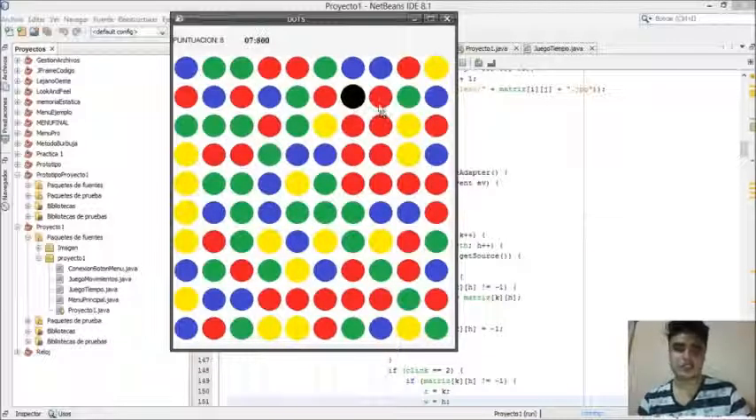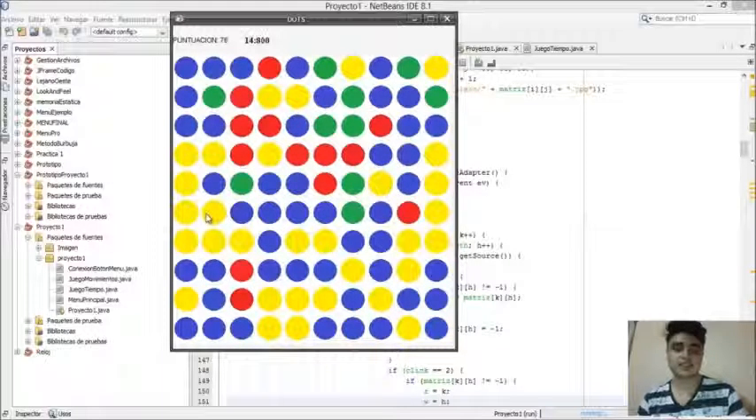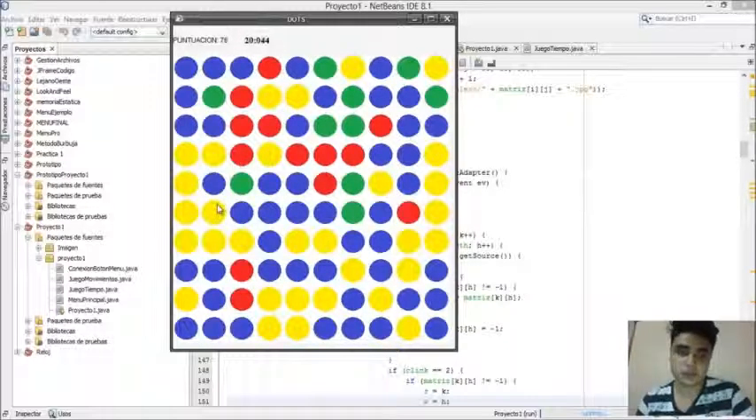For example, if you make a square with the points, all the points with the same color will disappear. For each point that disappears, you will get 1 point more. You can play this game while the time is running. For example, this time is for 30 seconds, so when the chronometer reaches 30 seconds, the game will stop. This game helps people to improve their logical system and spatial thinking.